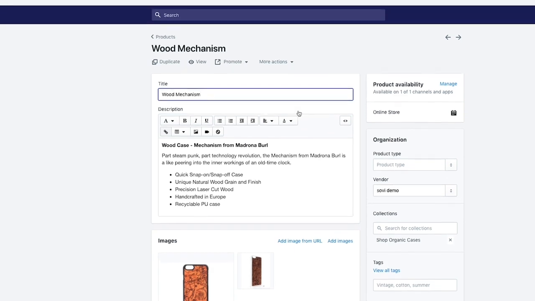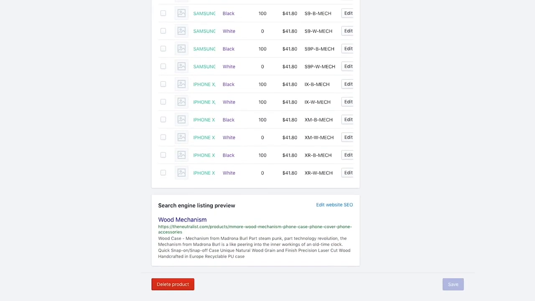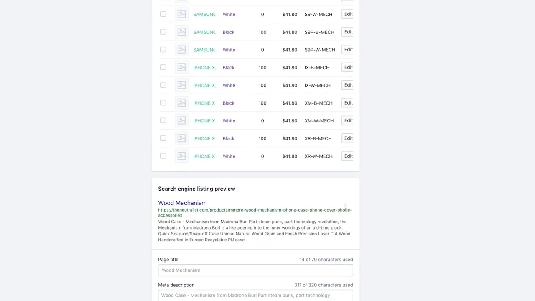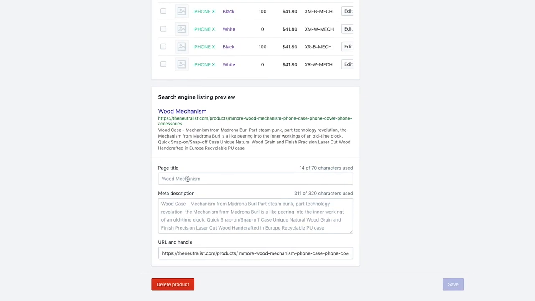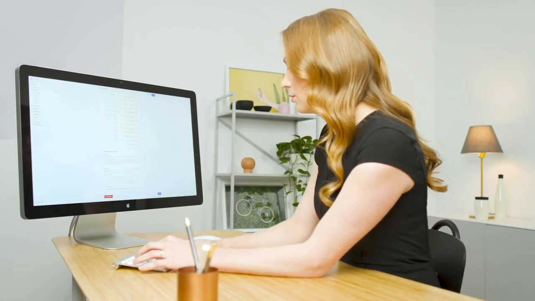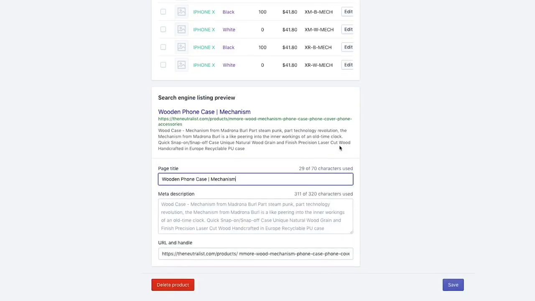First, I'll start by adding it to the SEO title. To do that, I'll scroll down to Search Engine Listing Preview and click Edit Website SEO. I've decided to keep the brand name I gave this phone case in place, but put the words wooden phone case in front of it.